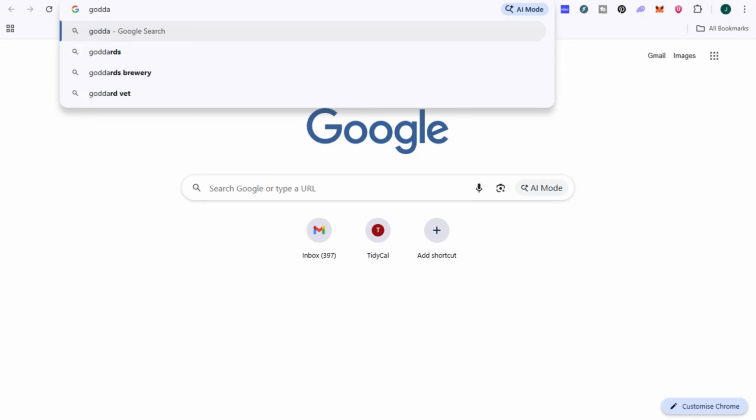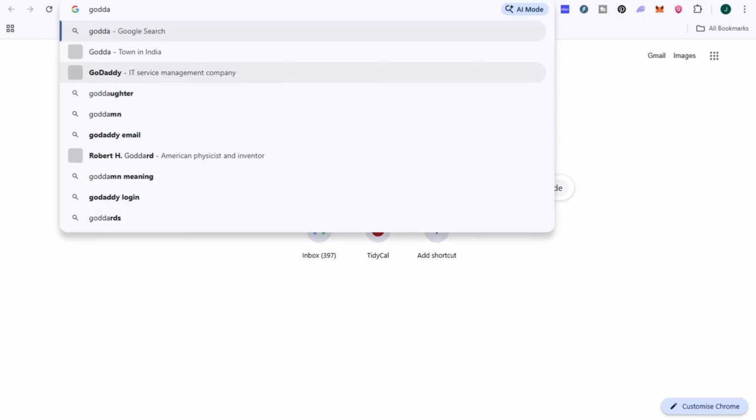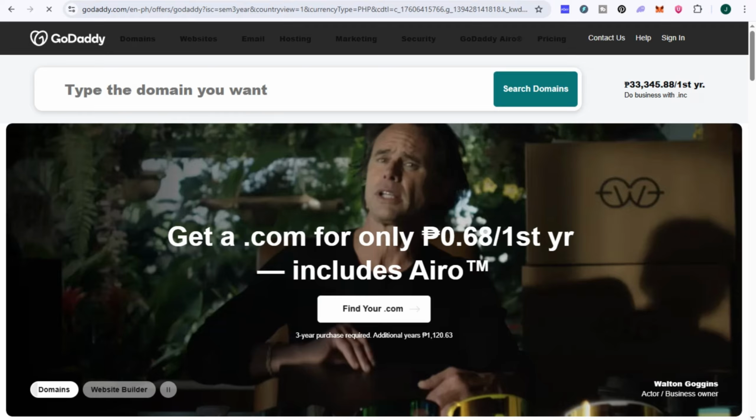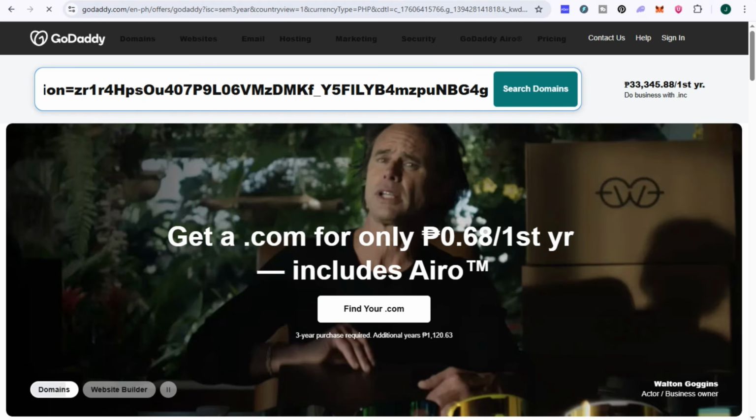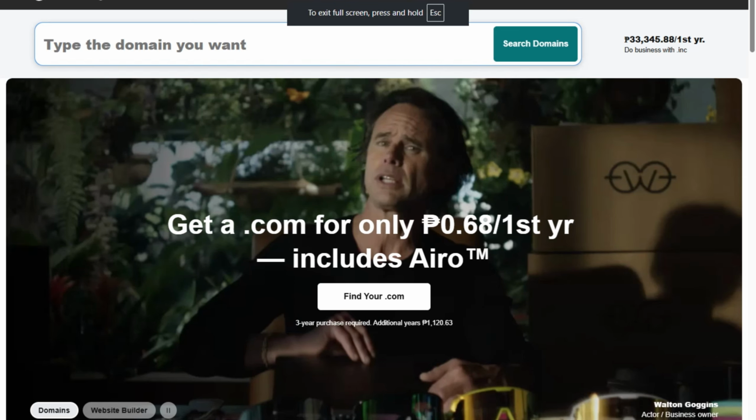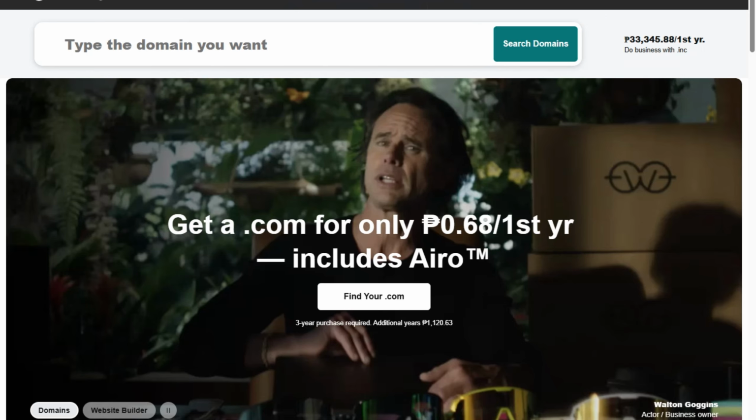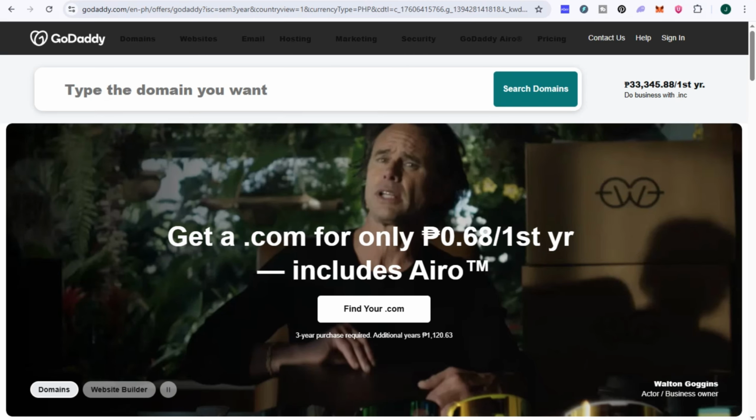So let's just say if you want to get or purchase a domain from GoDaddy, you just have to go to GoDaddy or Namecheap. Everything is up to you. Search for domains right here, purchase or find your own. After that, you can paste it to your Google site. So again, you need to verify the domain, and then once done, you can click finish. So your site will begin working.